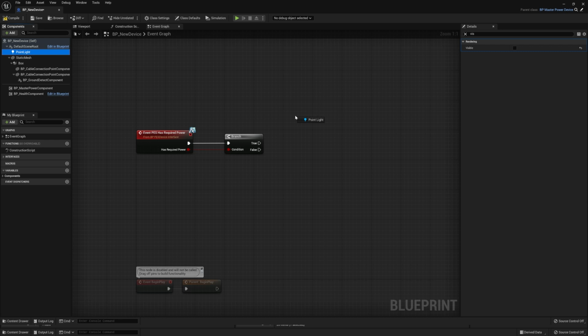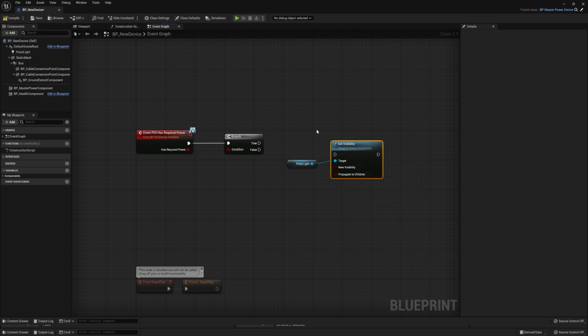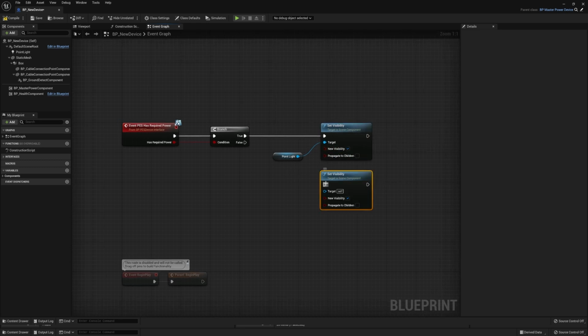So I'm just going to grab my point light here. I'm going to drag out from that. I'm going to do set visibility, and I'm going to plug that into true. And if the device does have the required power, I'm going to set the visibility to true. And I'm just going to copy and paste this, set this to false, and connect our point light up to target. And then I'm going to untick this. So when our device does not have its required power, it turns the light off.